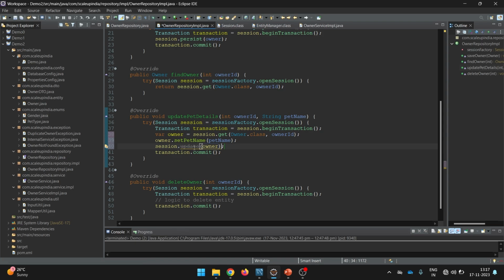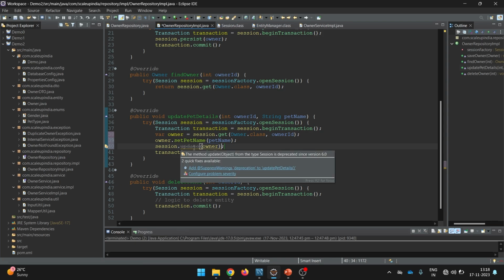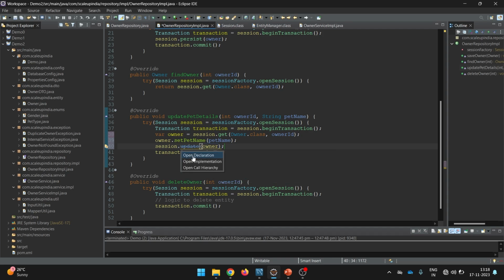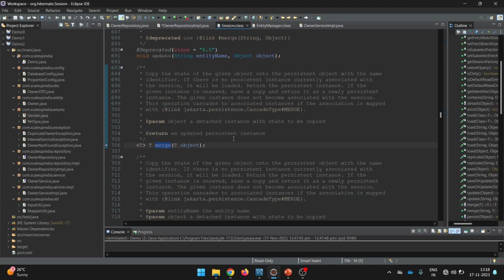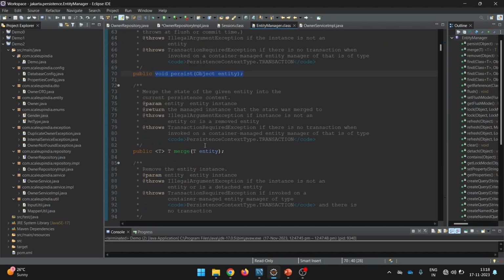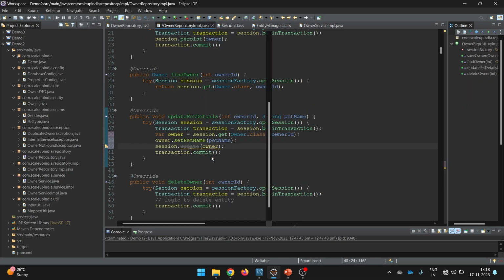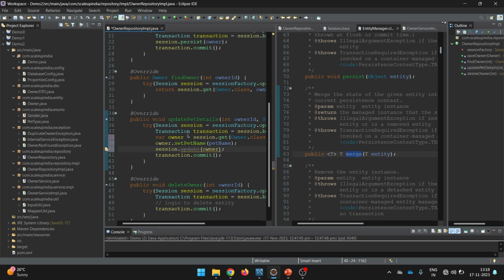So this update, as I told you, is not going to return you anything, and it is deprecated, as you can clearly see here. So this is again deprecated. What to use? We can go for this merge method. This is the solution, and this merge is even the part of your entity manager, which is from the JPA. So you can make usage of that merge here directly.